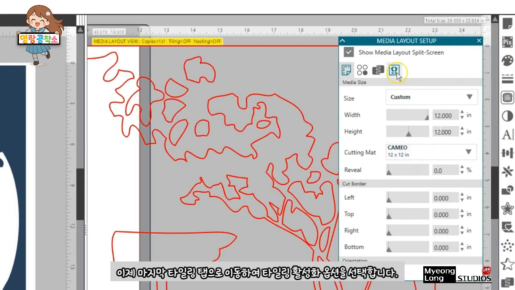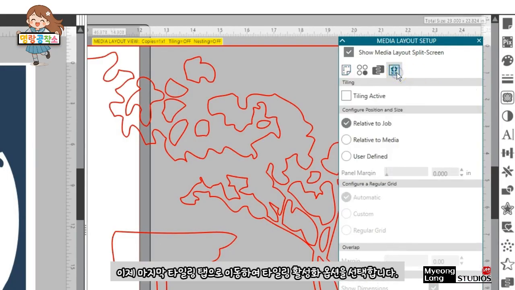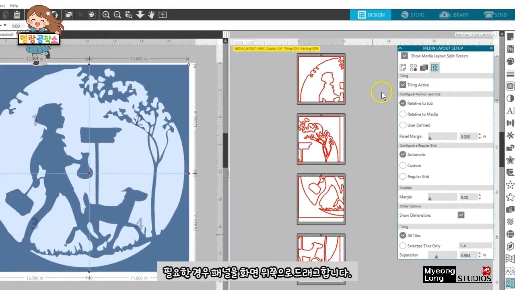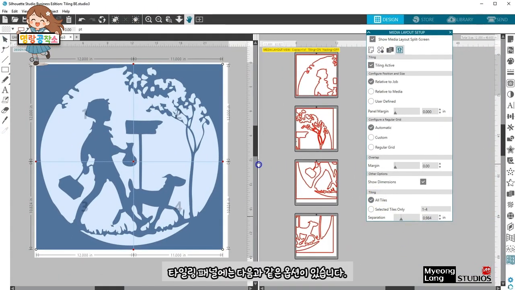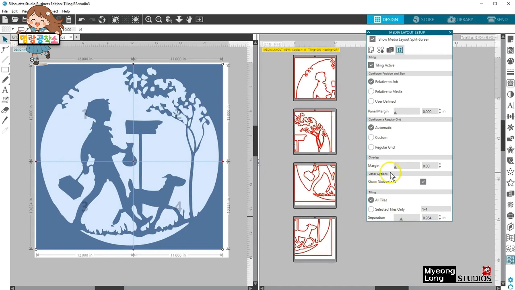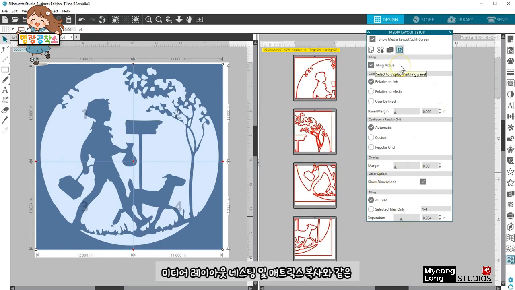Now go to the last tab for tiling and check the box for Tiling Active. Drag the panel up higher on your screen if necessary. The following options are available in the tiling panel. Tiling Active turns the feature on or off, and it can be combined with other Business Edition features such as Media Layout Nesting and Matrix Copy. Those are covered in separate tutorials.